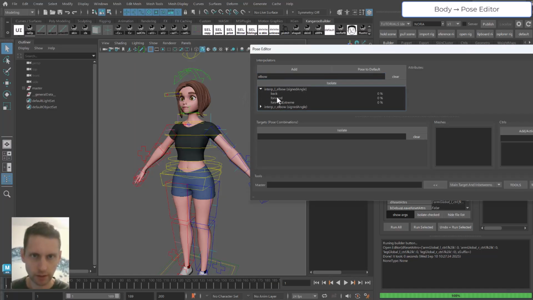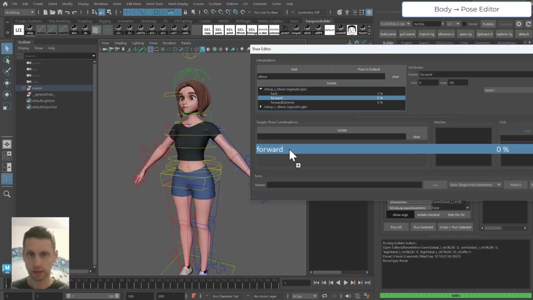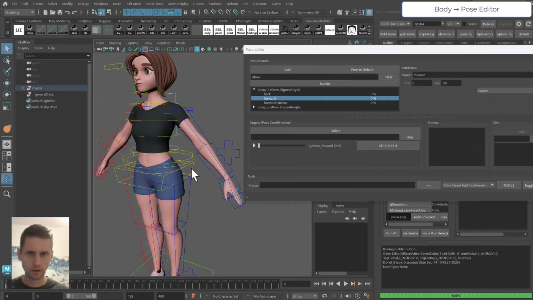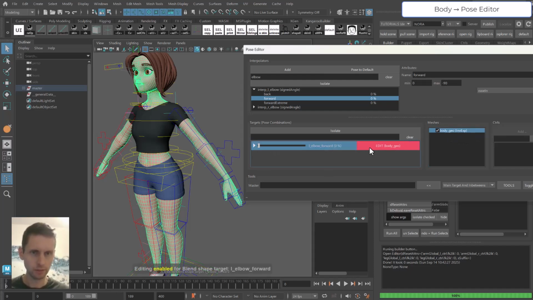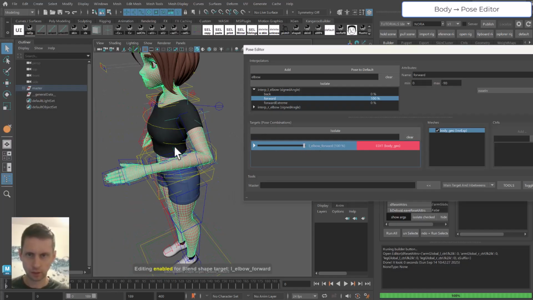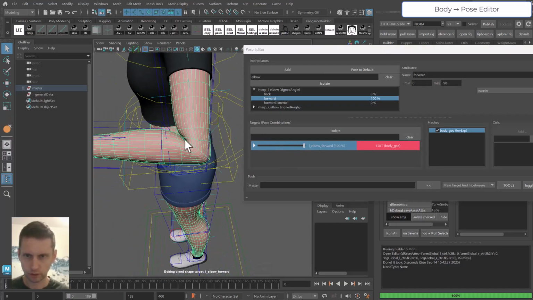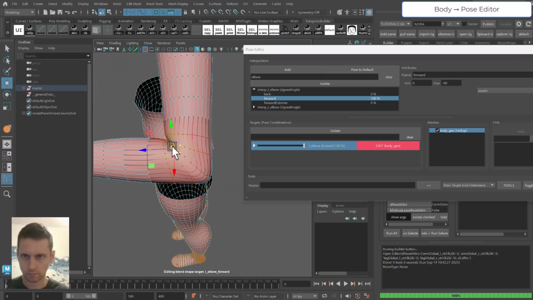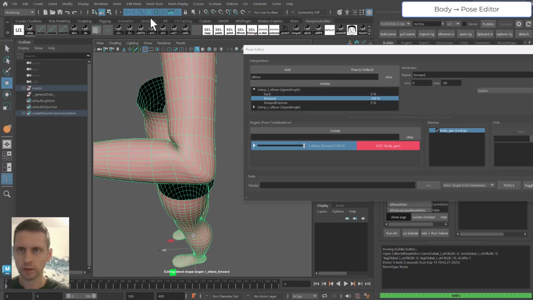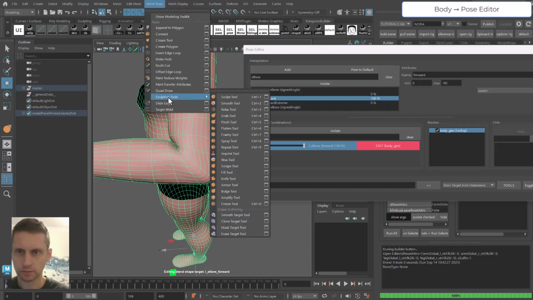So I'm just going to drag the forward pose into the targets, and then you can just sculpt the shape. So first you add the mesh here, and then you click the edit button, and now you can just move around the vertices. And you can even use the sculpting tools.